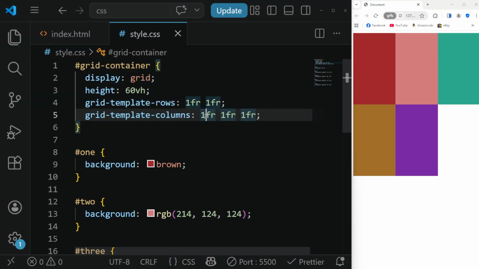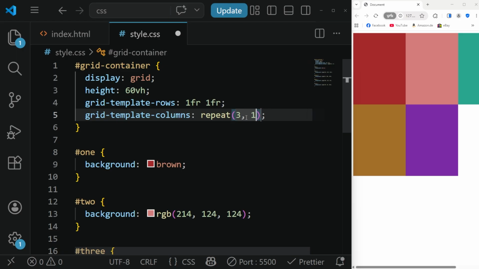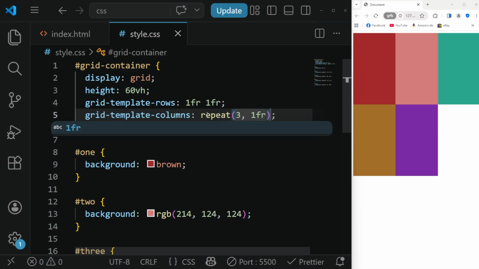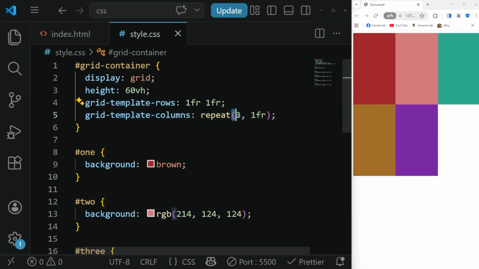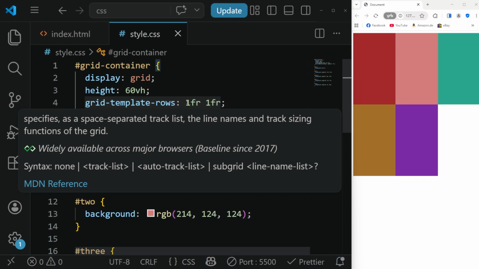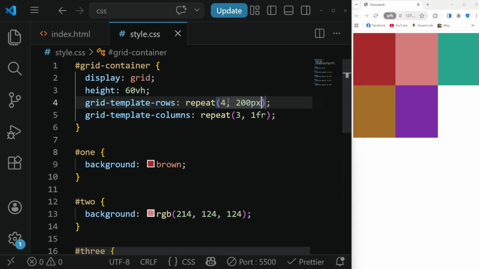There's also a shortcut for this, so I can just say repeat, maybe 3 times, for example, and each column should maybe take up 100 pixels, like so, or 200 pixels, like so, or one fraction, for example. So all of this works. So repeat essentially just means repeat whatever we have right here for the defined amount of times, in our case 3 times, and this here defines the width of each column in this case. We can do the exact same for our rows, so we could also say repeat, let's maybe say 4 times, and we want to have rows that have a height of maybe 200 pixels, like so.